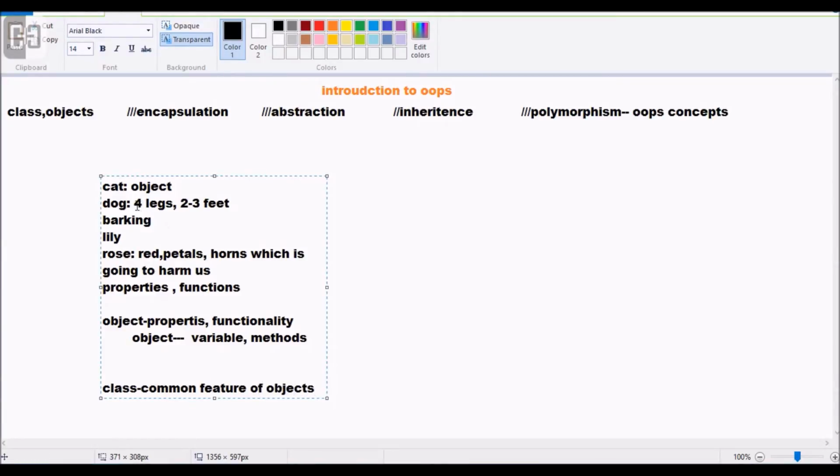So if you are going to say 4 legs and 2 to 3 feet height with functionality barking, we are going to say some animal. So this animal includes the objects cat, dog. So I am going to say flower. Okay, so flower has some basic functionalities like some petals, some color, something to harm us. Okay, this is about flower.